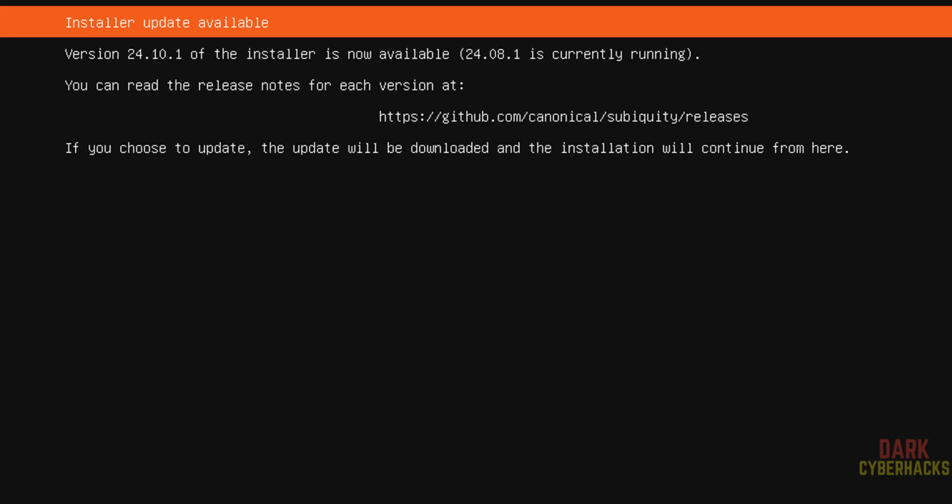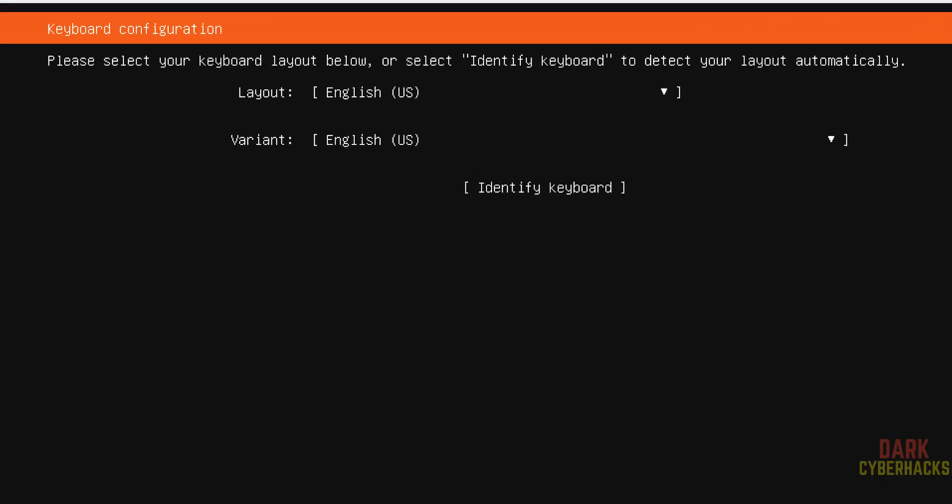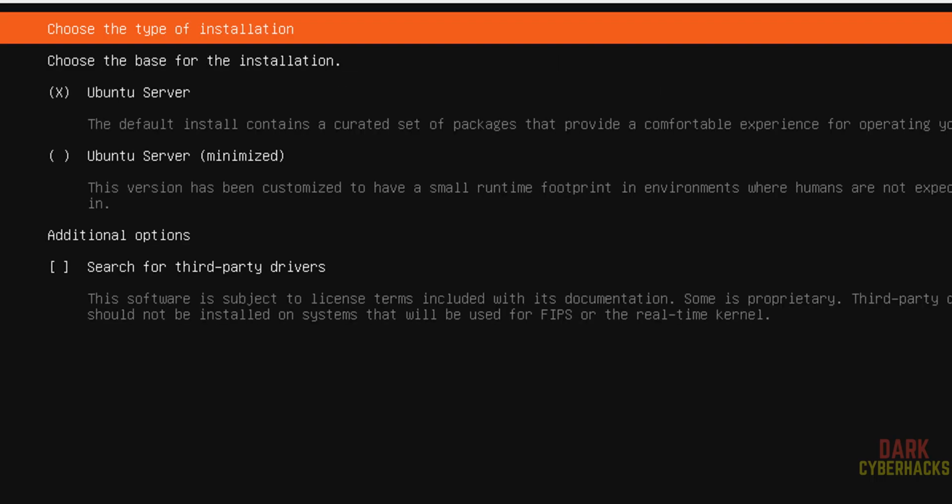Okay, so I don't want to update now, so continue without updating. Later also you can update. So select the second one, that is continue without updating, and hit enter. See, select keyboard layout. I'm going with defaults, those are English, variant also English. Then select done and hit enter.